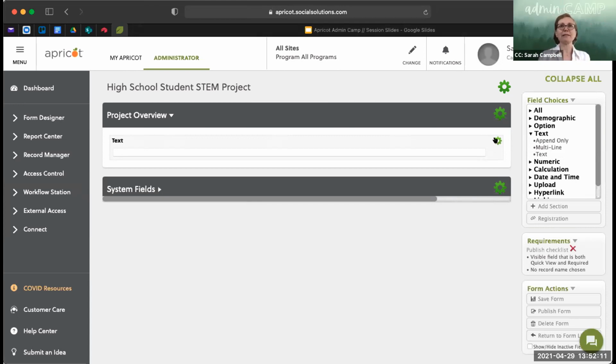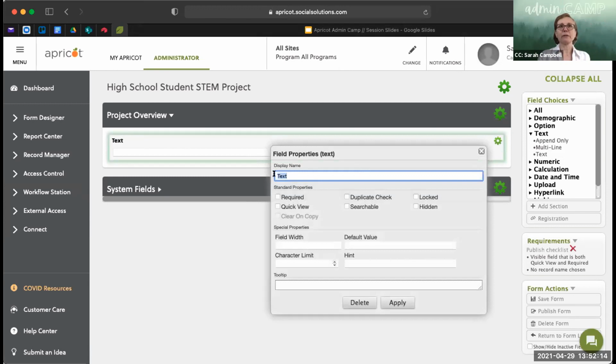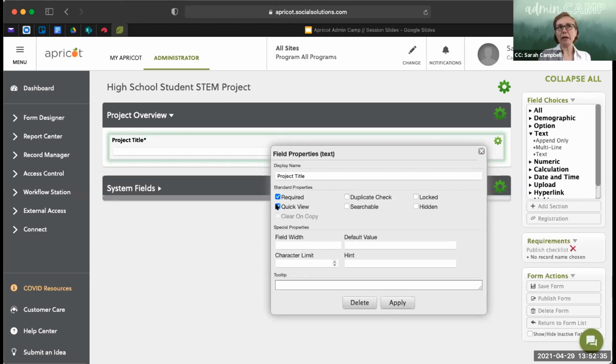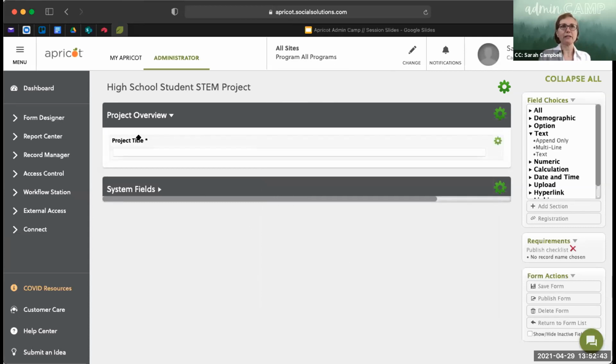Okay, so we'll open this text field so users can type in the name of the project. And we will make this project title, and we will make it required so that every STEM project record will have this data. And we'll make it quick view so the information in this field shows in the document folder. And we will apply. Now you can see the spider is just to the right of project title, so that shows it's a required field.